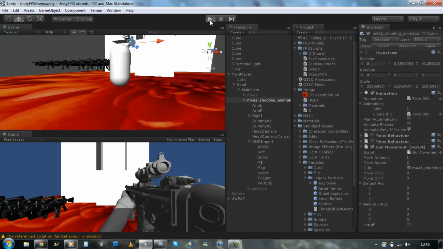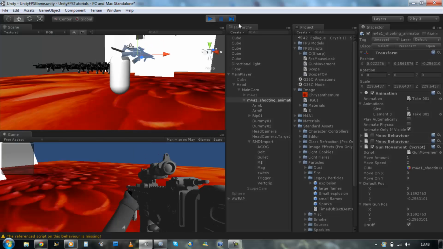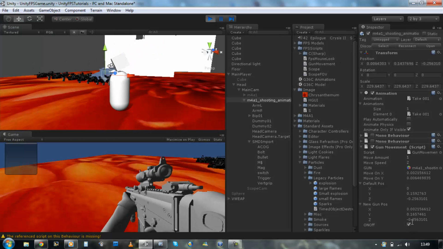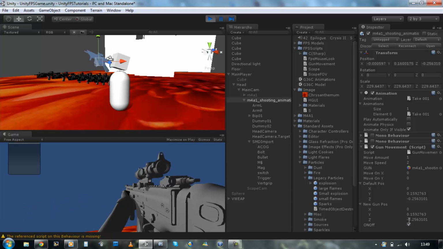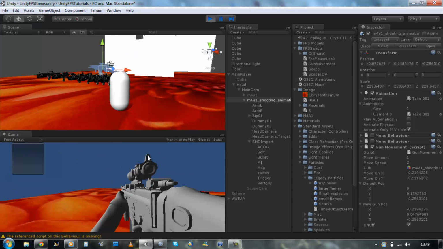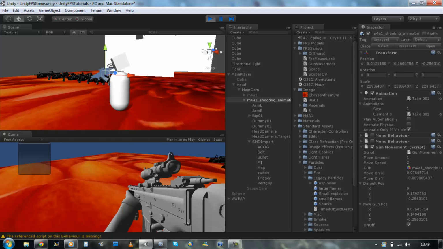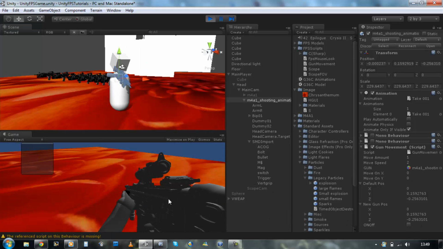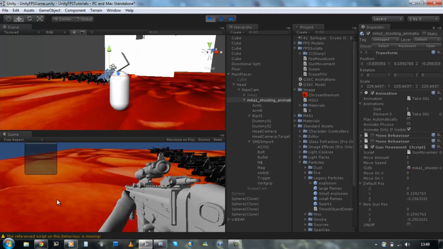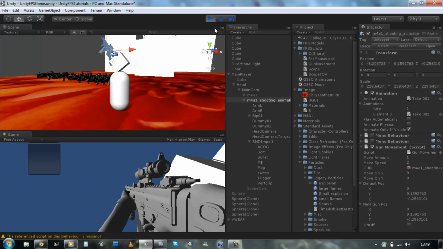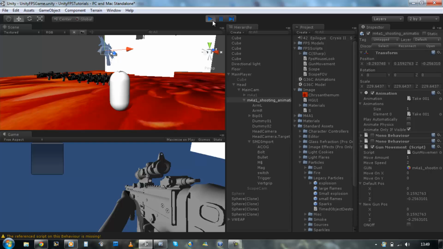Let's run it. There we go, perfect. As you can see, this variable was enabled in the beginning. And if I turn it on, at the moment you can see the gun moves with the mouse. If I turn it off, it's going to go back to its default position and stay there this time. Yeah guys, that's how you make the gun movement.